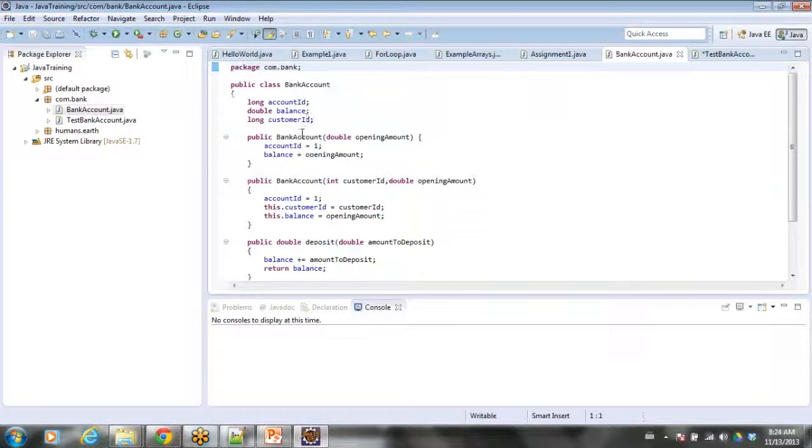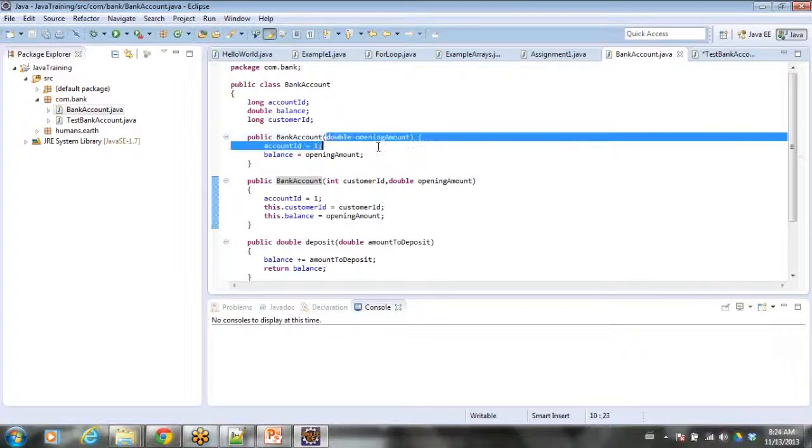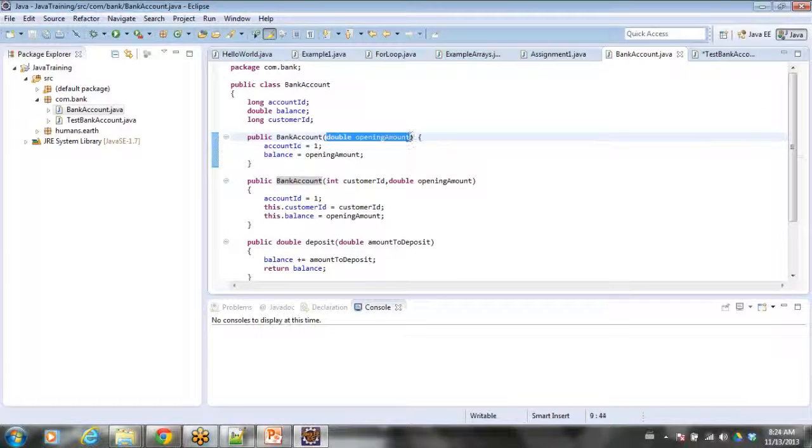So here, you see the constructor has the same name as the class. But it has multiple constructors with the same name. So this is called overloading. The name of the constructor will be the same, but it will differ based on the input parameters that are passed. It will differ by the number of parameters and the data type of the parameters.